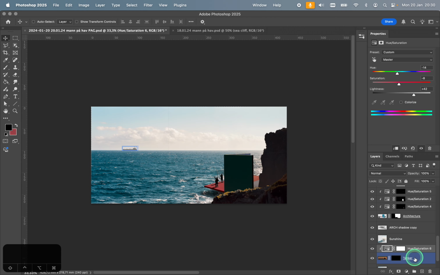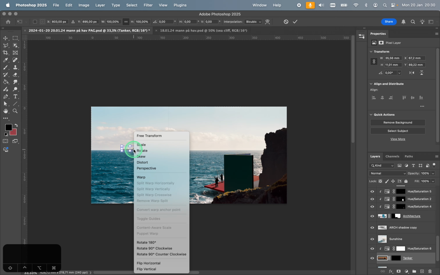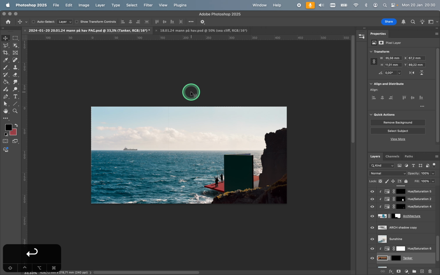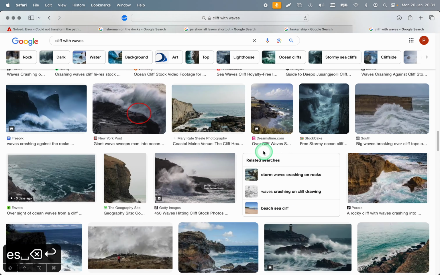And I want to flip it because I feel it should have some kind of opposite direction. Yeah, sort of keep it a bit collected. I still feel that this is a bit too open. Maybe we should put a cliff here into the sea. Cliff with waves. I guess cliff is the wrong word.